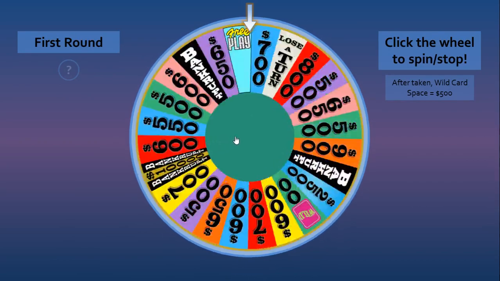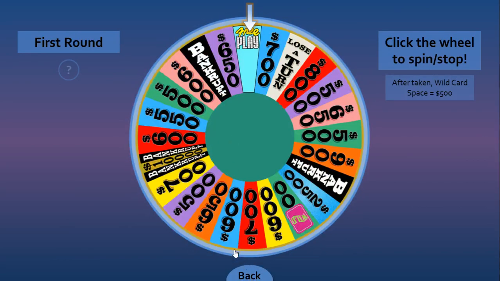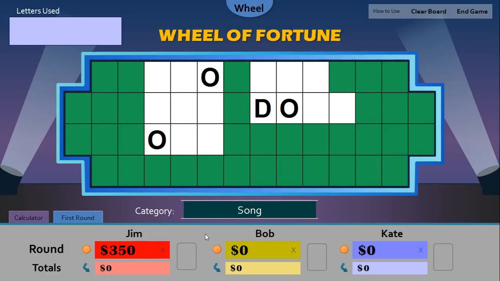So now Jim's going to spin the wheel again. He spins it, and he lands on a free play. Okay, that's good news for him. Remember that a free play means you can guess a consonant for $500 a piece for no penalty, or you can get a free vowel. And I think he's going to take the free vowel this time, and he's going to guess the E letter as his vowel. There are 2 E's in the puzzle, so I'm going to input those E's.